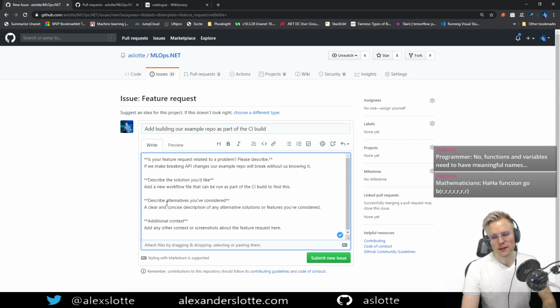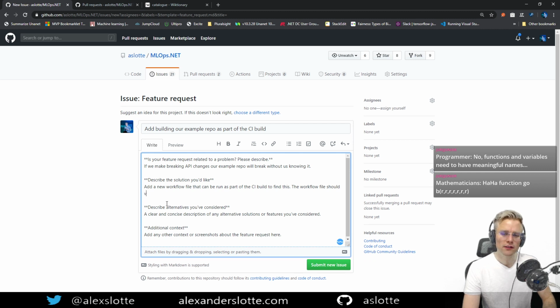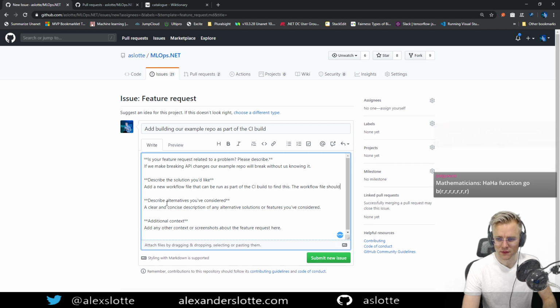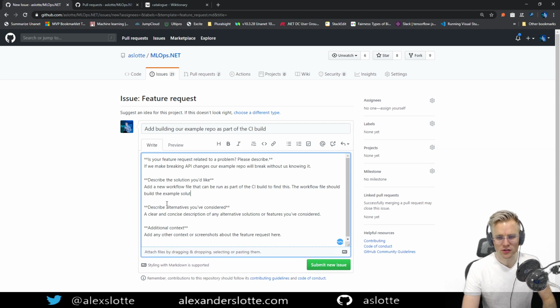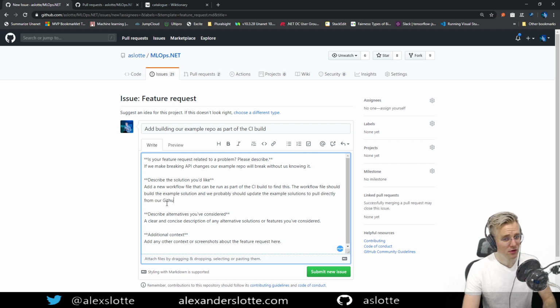The workflow file should build the example solution, and we probably should update the example solutions to pull directly from our GitHub feed. So that's something to think about, because right now we pull from the NuGet feed, but we never find these breaking API changes if we don't pull from whatever we build here as well. So this may be something we trigger later, we'll see.